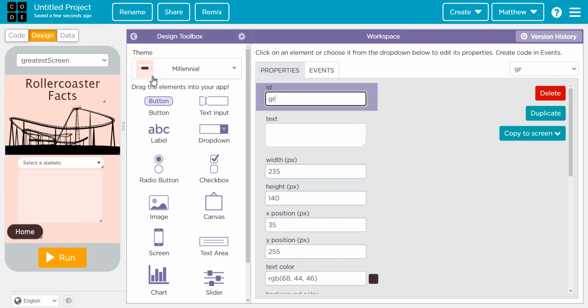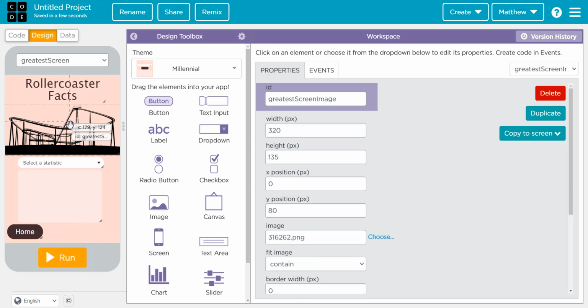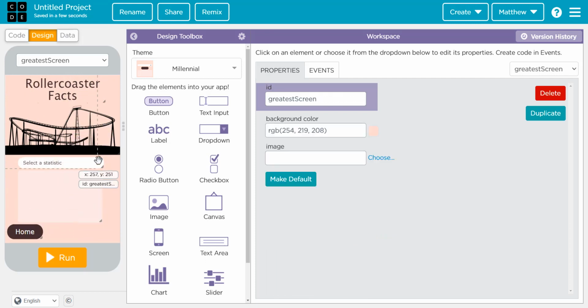My text area, let's make this the greatest text output. And let's make this the greatest home screen button. Right, I think I had it like that or something. Okay, very long title. I don't know if it liked that, but we'll go with it. Okay, so look at this. Everything has meaningful names. I don't have a ton of elements, which is nice. Don't overcomplicate your program. And I think everything is set up.